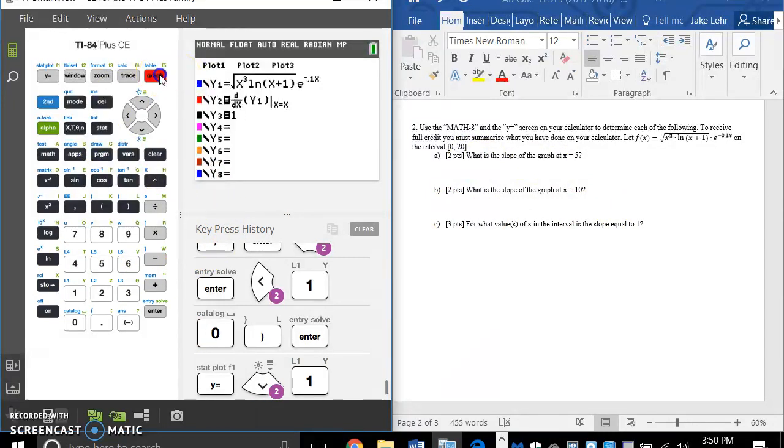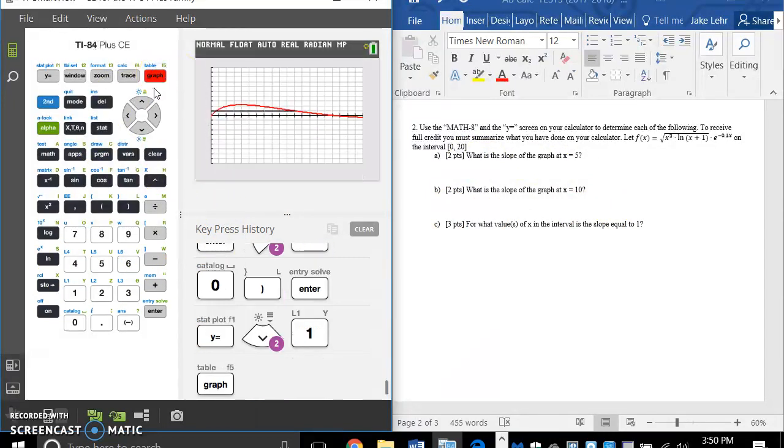It'll graph it in black. We'll hit graph. I've already got my window set up the way I wanted to, from 0 to 20 on the x axis. And see, the red graph and the black graph hit each other right there. They also hit each other right there. So what I want to do is find those x values for which those guys hit each other, and then those are the answer to this question, when the slope, the red graph, is equal to 1, the black graph.